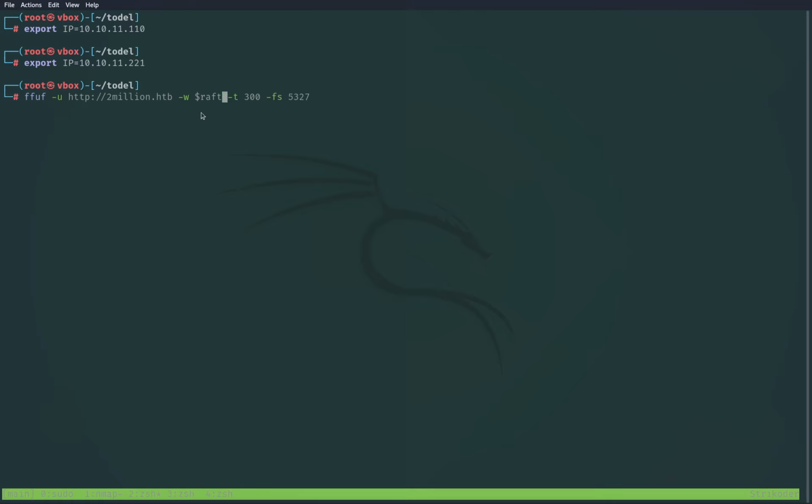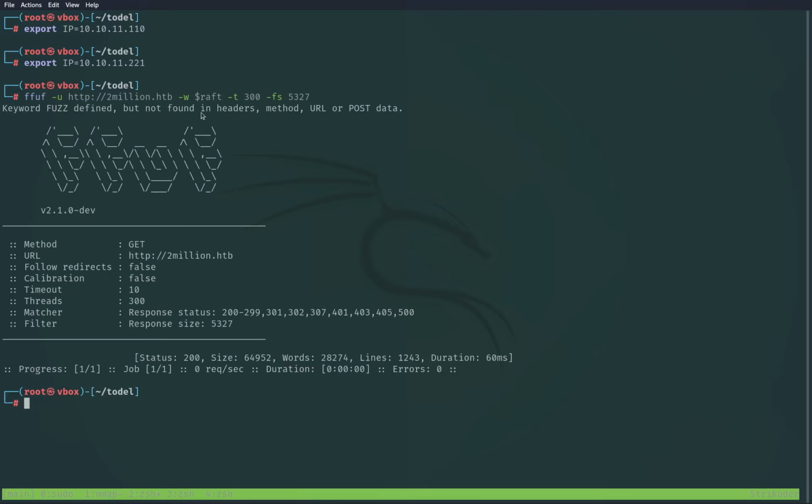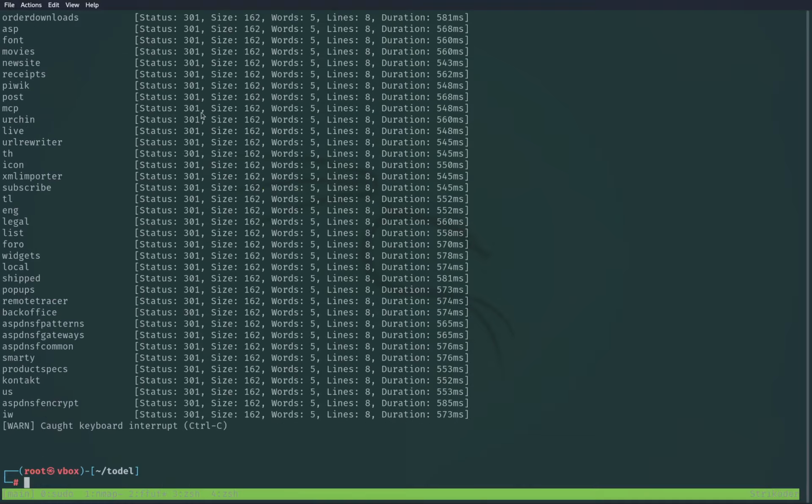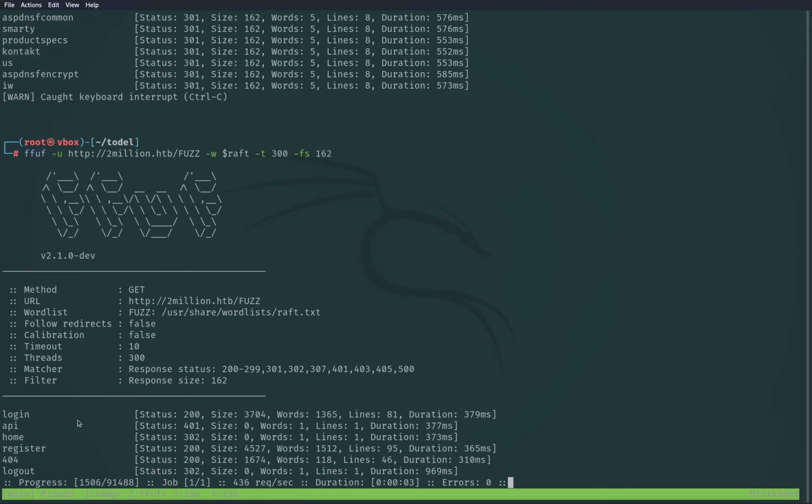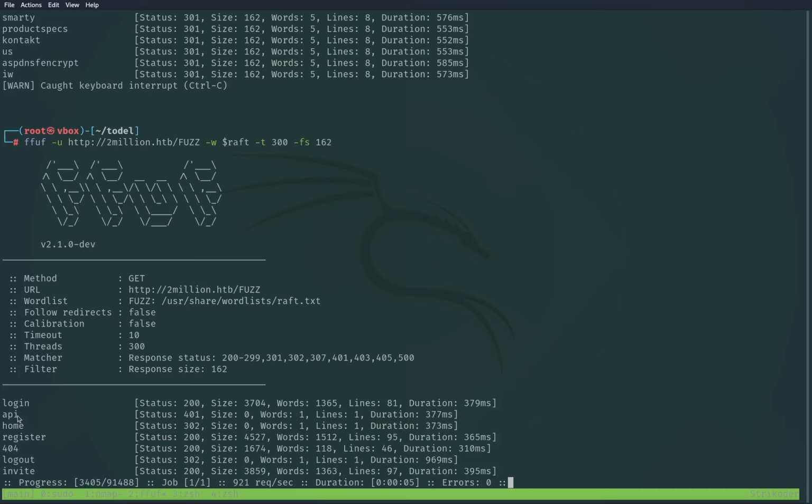And I'm gonna use Raft, which is a combination of Raft directories and Raft files. And let's check. So it stopped right away, which is weird. Maybe fuzz. Okay, now it's working. So I'm gonna filter based on the size 162. And we see, so we have API, that's great.